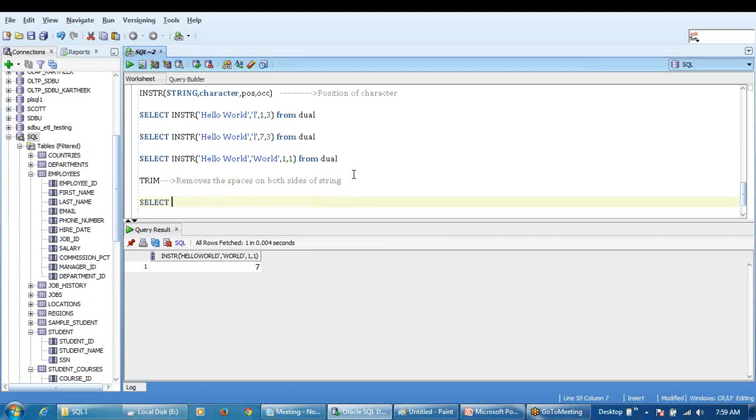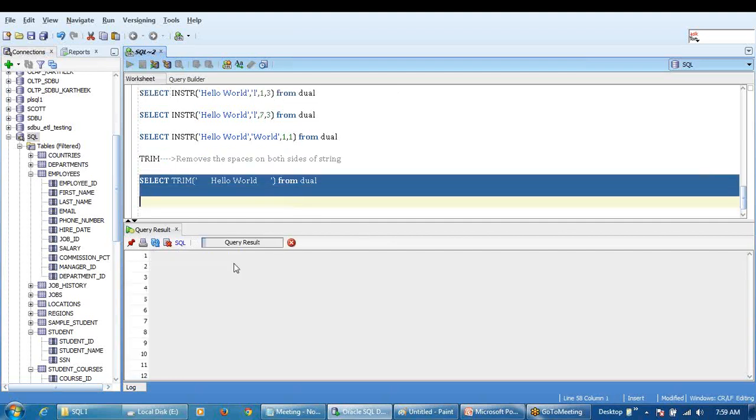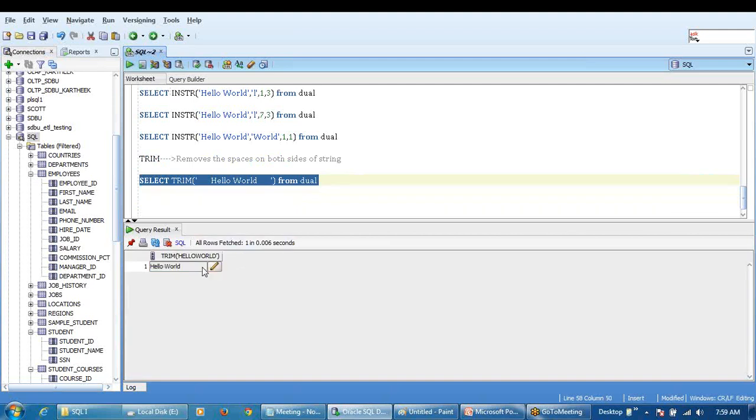Let's take a simple example. Select trim of, and I am giving spaces here, and a space here as well. When you use from dual, check the output. It removes the spaces. Now try to edit it. Here I don't have any space, and even before the string I don't have any space.